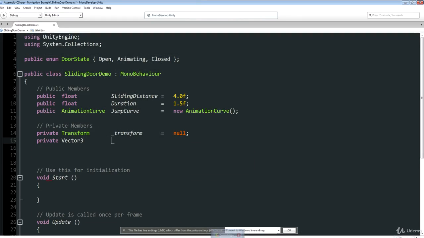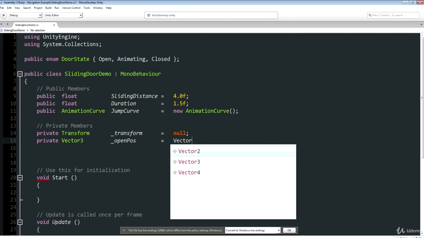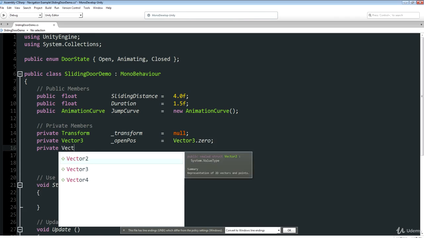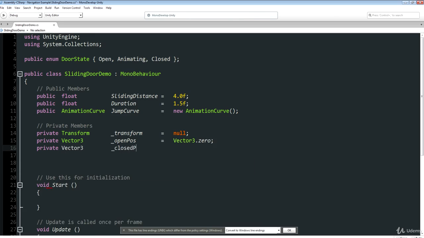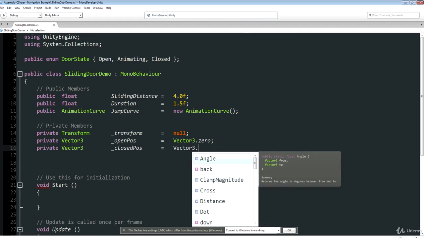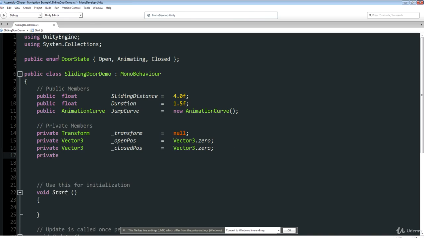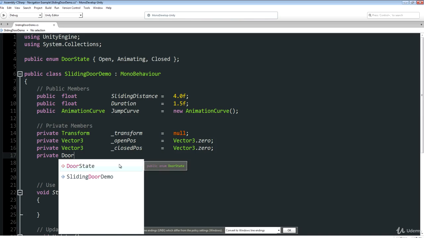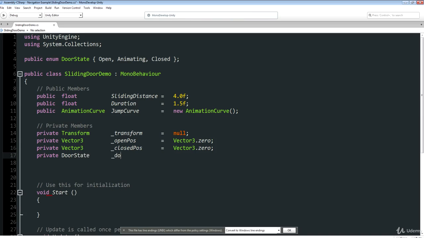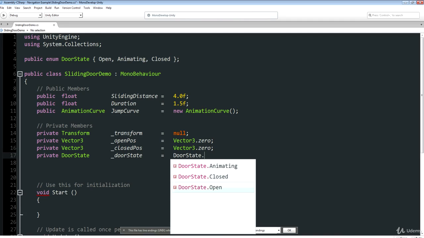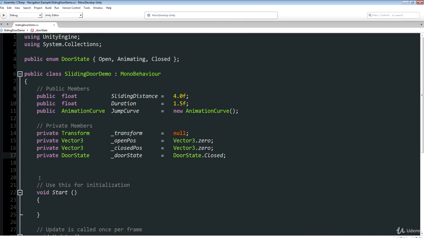So we'll have a Vector3 called openPos. We'll just set that to Vector3 zero at the start. And we'll have another Vector3 and we'll call that closedPos, and we'll set that to zero by default as well. And finally, we need a variable of type DoorState, so that we can record what our door state is at all times. So we know it's going to start closed, so we'll call our variable doorState as well with an underscore. We'll set the door state to closed to begin with, like so. So that's all the properties we need.